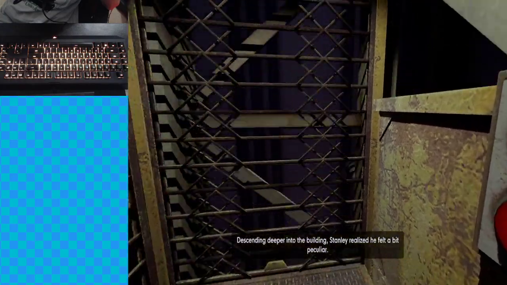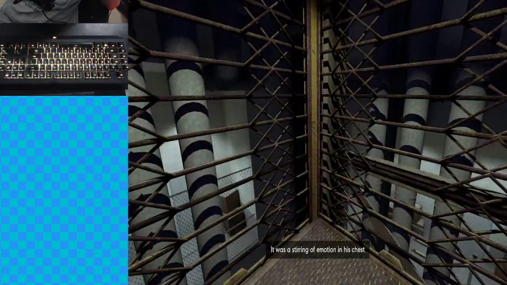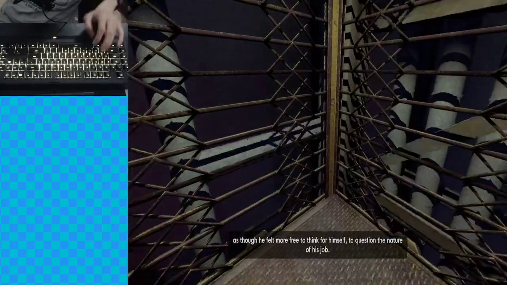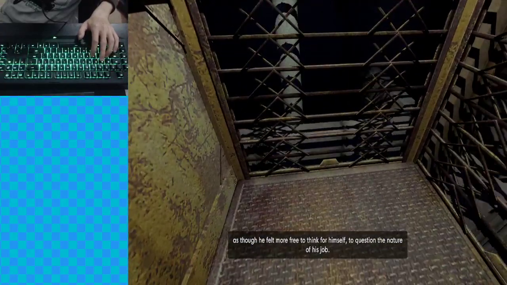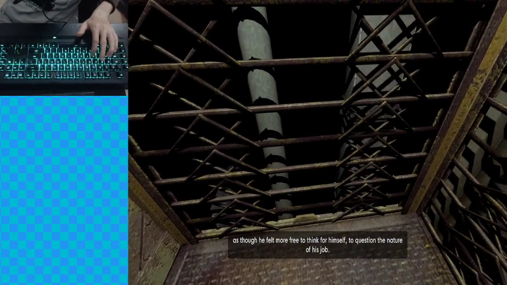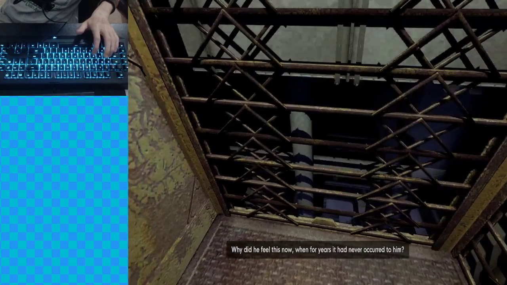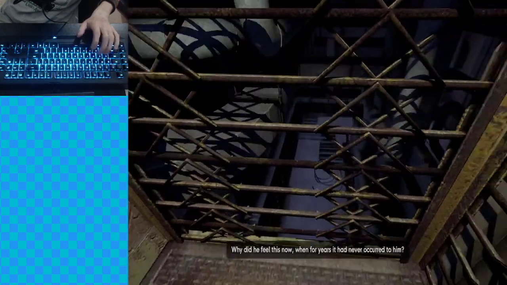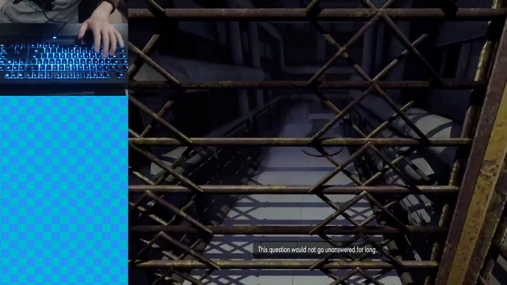Stanley realized he felt a bit peculiar. It was a stirring of emotion in his little chest, as though he felt more free to think for himself, to question the nature of his job. Why did he feel this now, when for years it had never occurred to him? This question would not go unanswered for long.